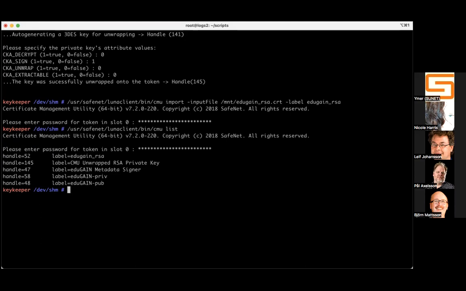So, as expected, we have a few keys, and you can see that there's something called eduGAIN Prib and eduGAIN metadata sign. Those are the test keys that we've been using for a while. Now, the handle labeled 145 is the one that contains the production key that we just generated and imported, and handle 52 is the one that contains the certificate. And at this point, we're actually done.